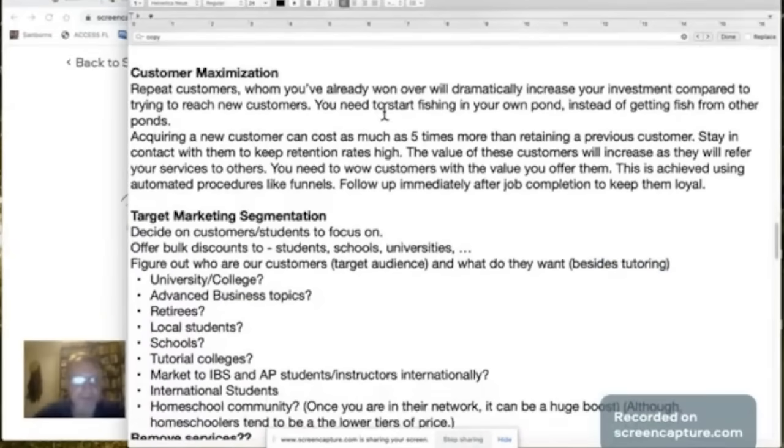Customer maximization. So repeat customers who you've already won over will dramatically increase your investment compared to trying to reach out to new customers. You need to start fishing. Let me say that again. You need to start fishing in your own pond. Create your own pond instead of getting fish from another pond.